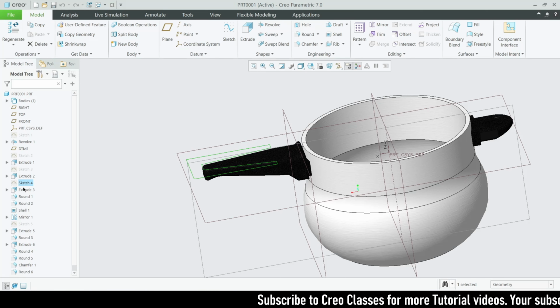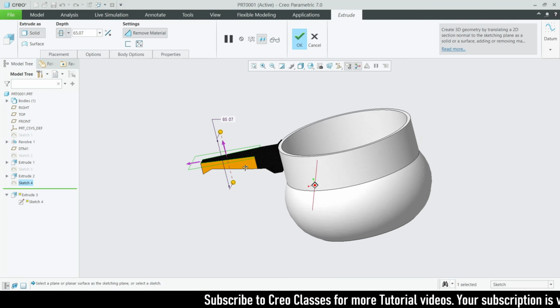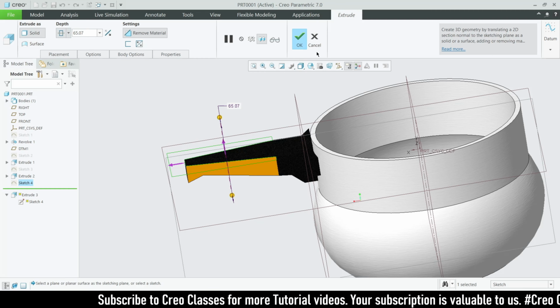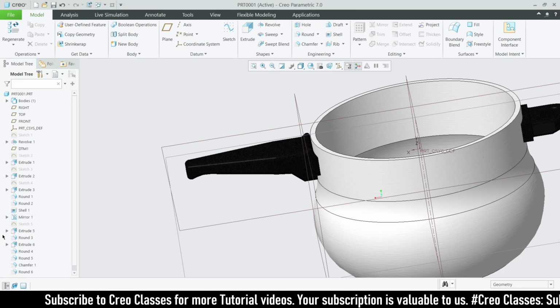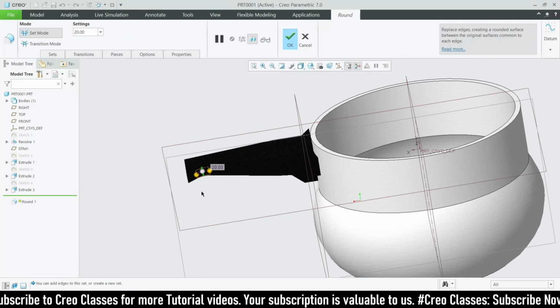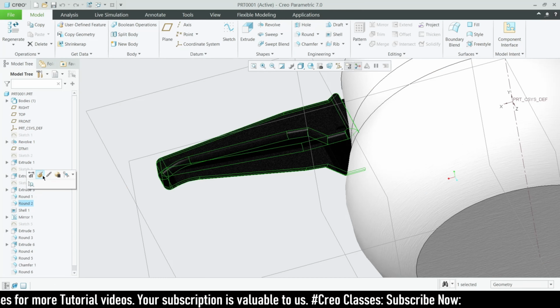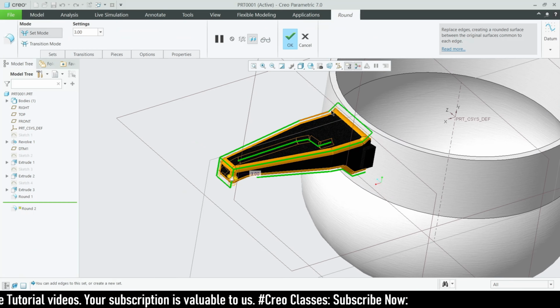Like this will be the extruded remove material feature. So on both sides, go for the remove material option. Okay, so then some couple of rounds. On the bottom it will be 20, and then on all these edges, the round value will be 3.